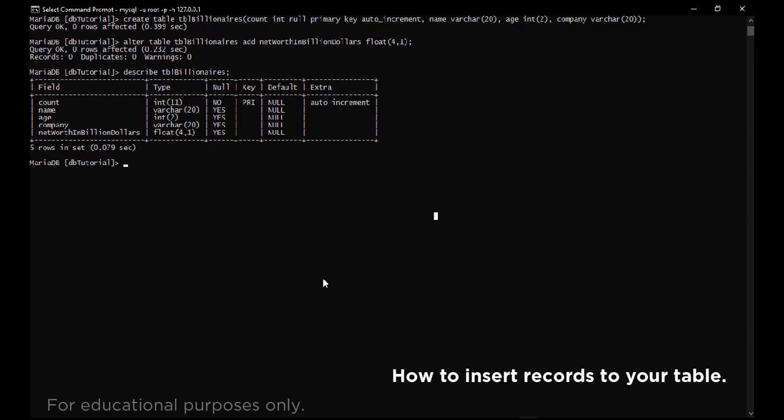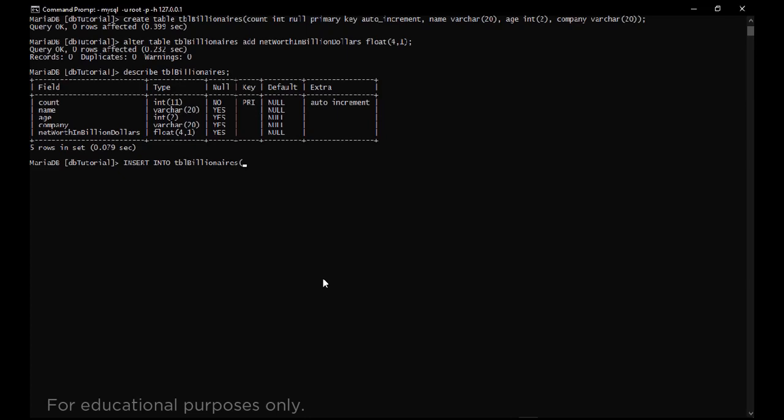You can just type here: insert into, name of your table, then count, name of your fields. So you just need to type here the name of your fields: name, age, company, net worth in billion dollars. Then values.